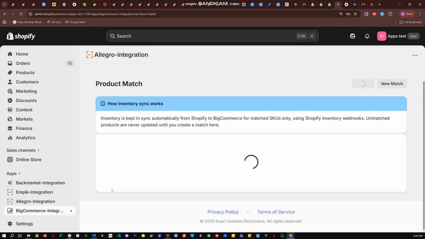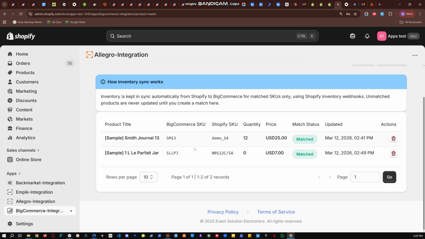You'll now see the marketplace product listed as successfully associated with your chosen Shopify product. The manual match has been created. Just like with automatic matching, any increase in the Shopify product's quantity will automatically increase the quantity for the associated marketplace product, and vice versa.